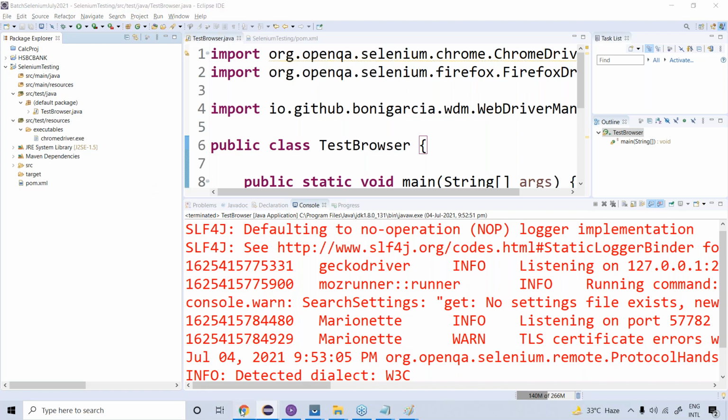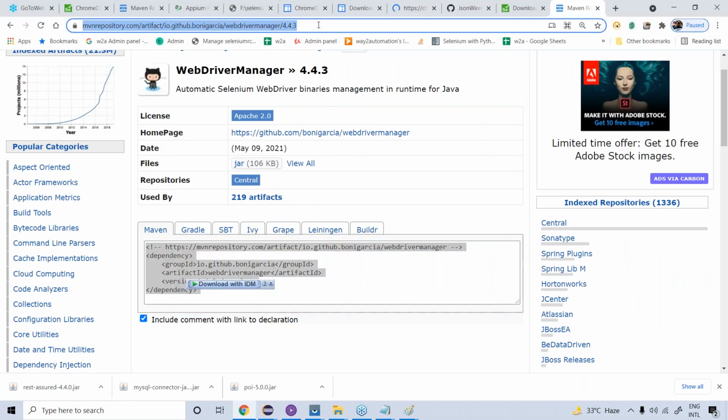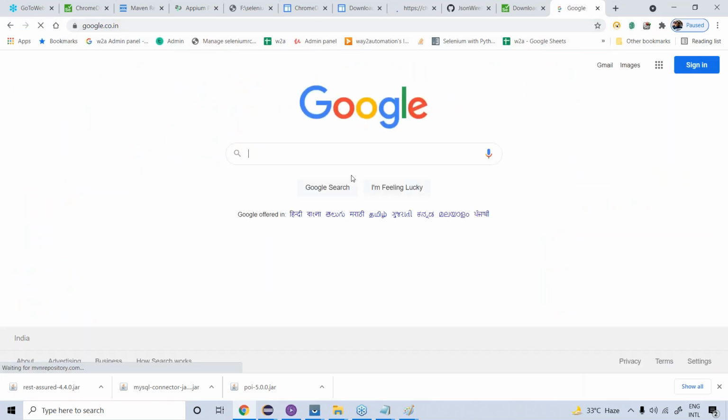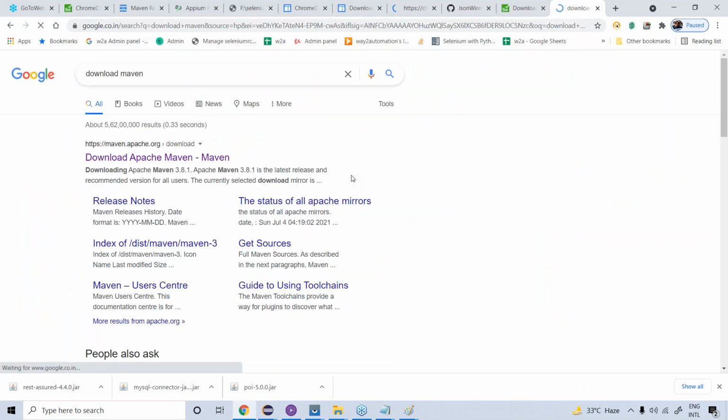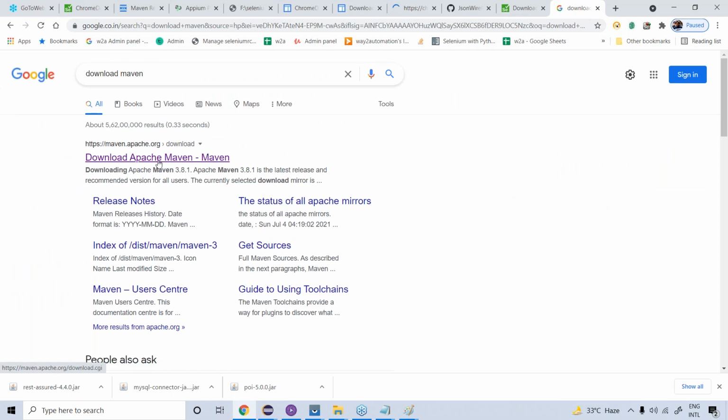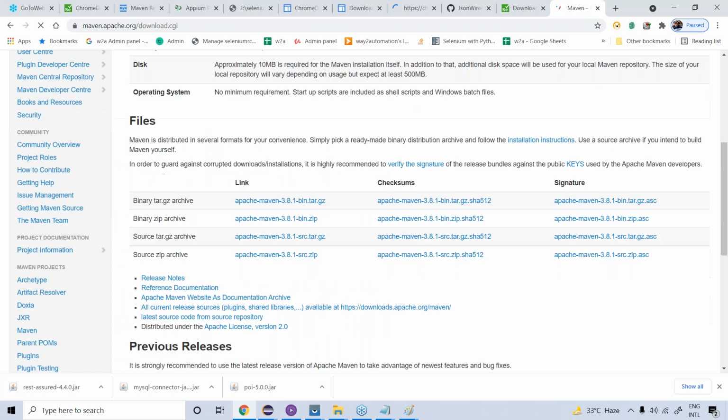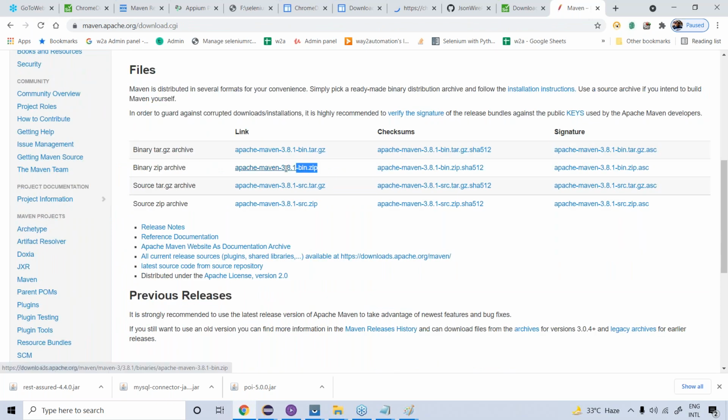How do you do that? It's a very simple process. Simply go to Google and type "download Maven." From this Maven repository, go to Download Maven, and you're going to see a zip file over here. You just need to download and extract this. I've already downloaded it.